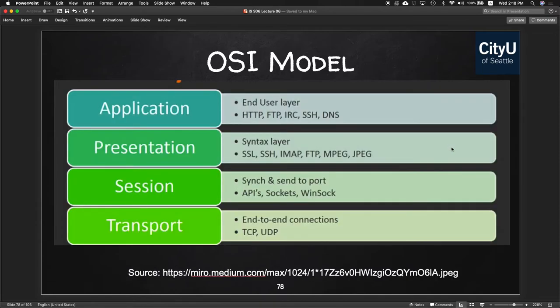Again, another image. Application layer is the end user layer. When we say end user, it's you accessing a browser. It's you as a user. You're the last user, that's why it's end user. And the protocols you have for that, main word, protocols: HTTP, FTP, IRC, SSH, DNS.